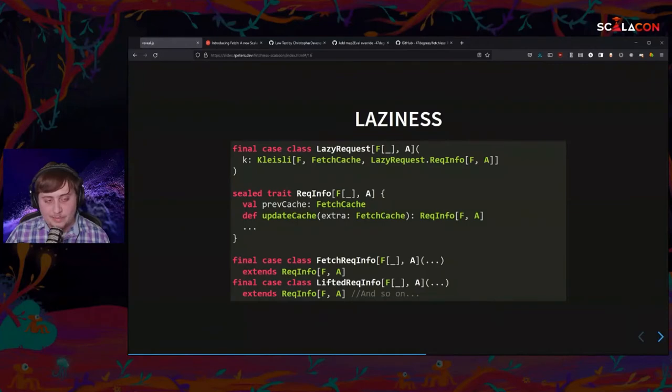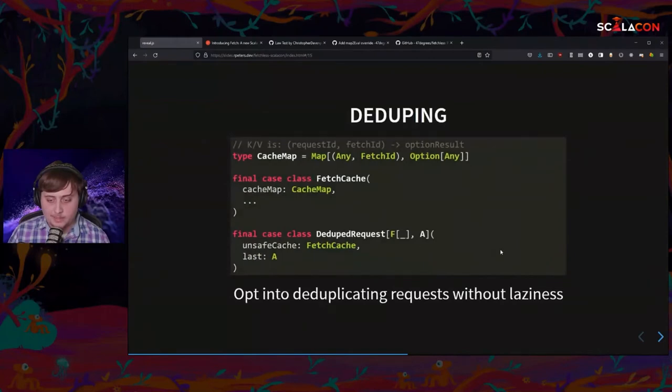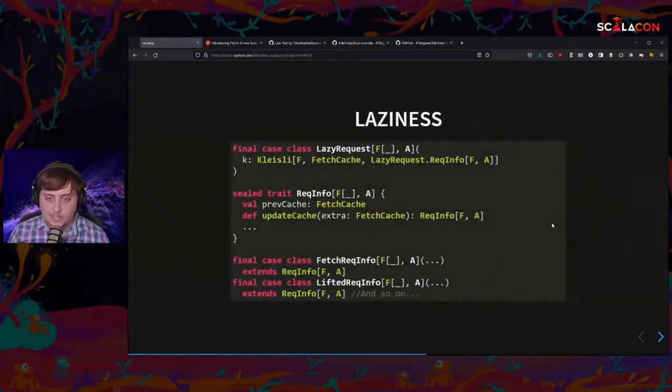Essentially, instead of having it be the final result, which is an F of deduped request, like in the deduping here, for laziness, we are actually creating a sort of pipeline, in a sense, where we expect a fetch cache from a previous request, and on the other end, we actually get this request info, which is a new type. And there's several types. I've listed two of them here, but there's a lot more for other different types of scenarios.